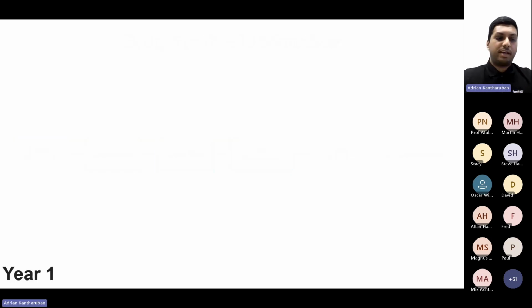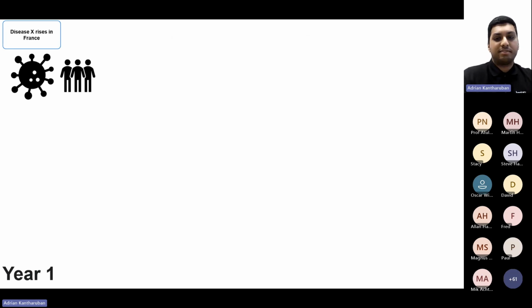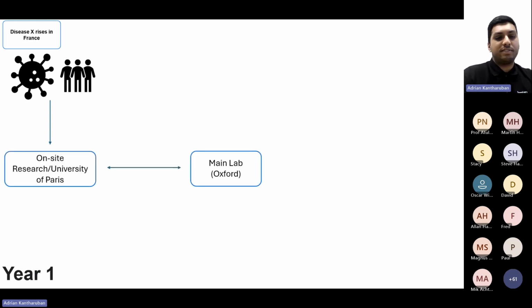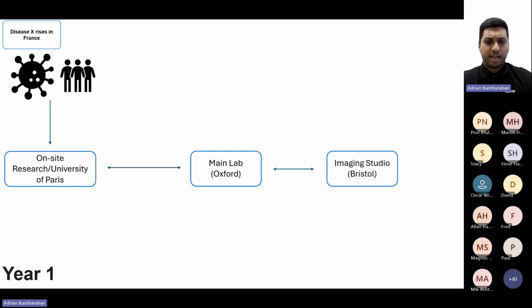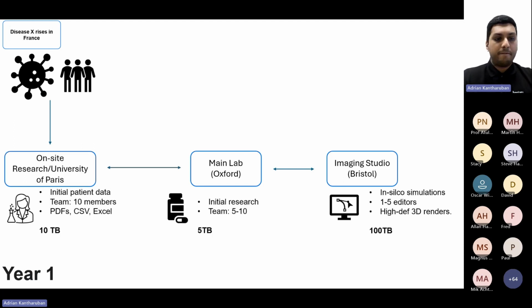So in this scenario, a disease X rises in France, and a pharma company in Oxford jumps straight on the scene. Like most industries, this is a competition. So they'll send an on-site research team to work with a research organization in France, in this case, University of Paris. They'll gather initial data from the disease in the patients, and then send that to the main lab. The main lab will then interact with an imaging studio in Bristol to create 3D renders and interactions between drug and disease. So this is the initial data being created.